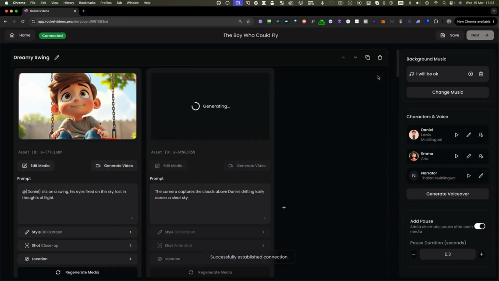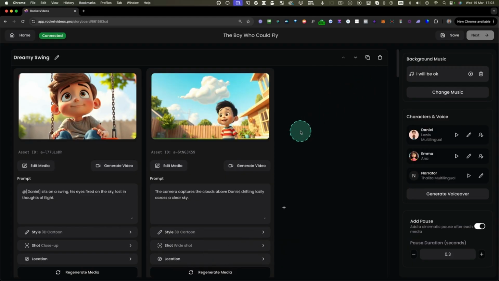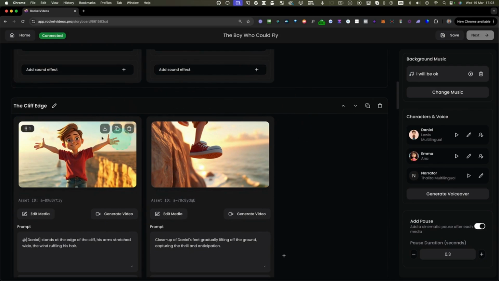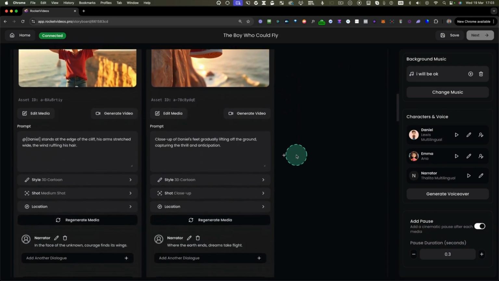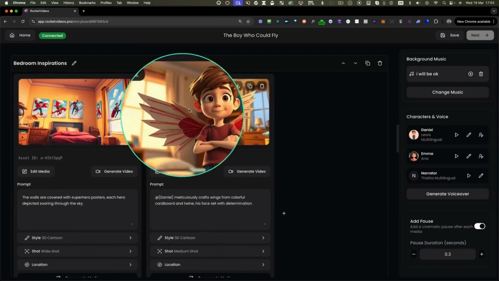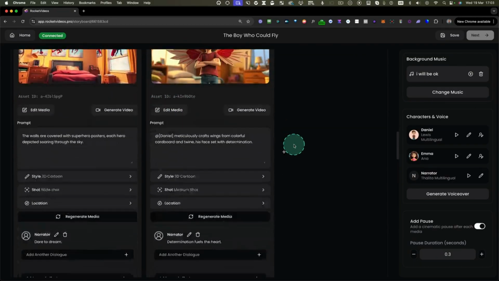As you can see here, the storyboard is opening and it's going to create the videos for us. Basically, it starts with images, but you can create videos from these images. I'm going to show you in a second how that works. But you can see here, the videos are being rendered. Here's the boy that can fly. You can see his wings here.